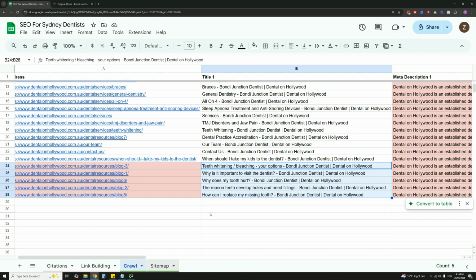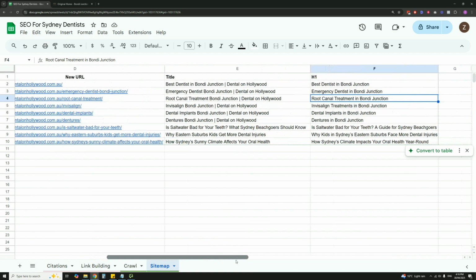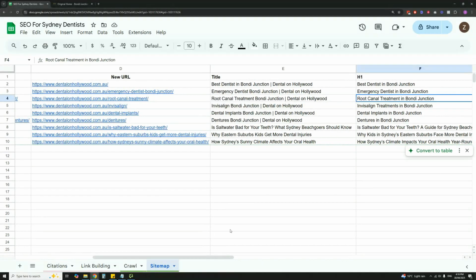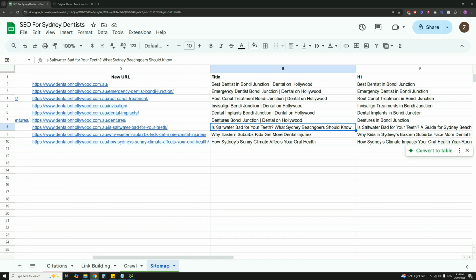So if we go back into sitemap, I've come up with a couple ideas that are really hyper-specific to Sydney and particularly eastern Sydney. So this first one here is saltwater bad for your teeth? What Sydney beachgoers should know. Now, this is really relevant to people in the eastern suburbs because there's a lot of beaches there. The lifestyle is more beach focused, and this will be hyper relevant to people that are actually in that area.